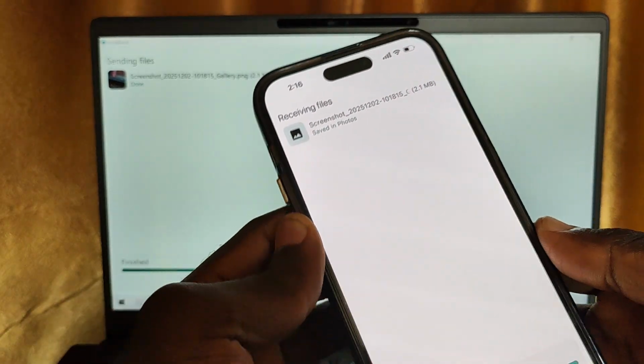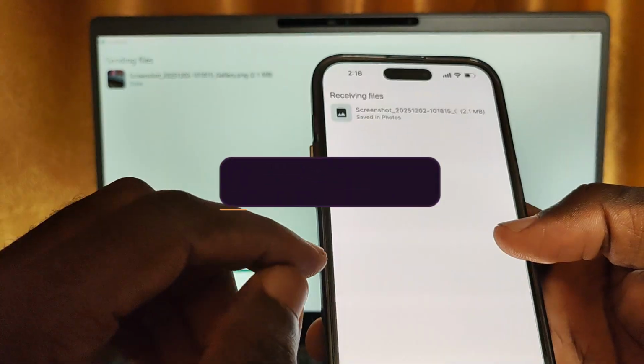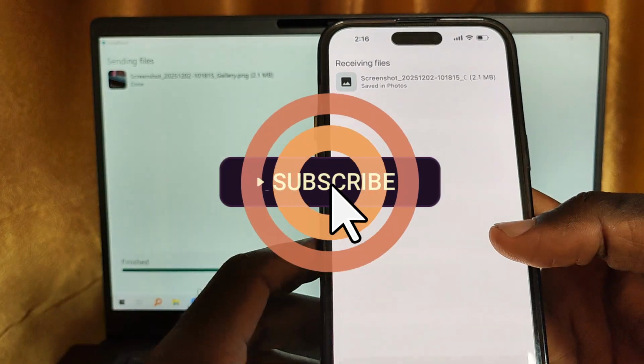So that's how you send files to your iPhone using your Windows PC or to your PC using your iPhone, vice versa. That's all for this video.